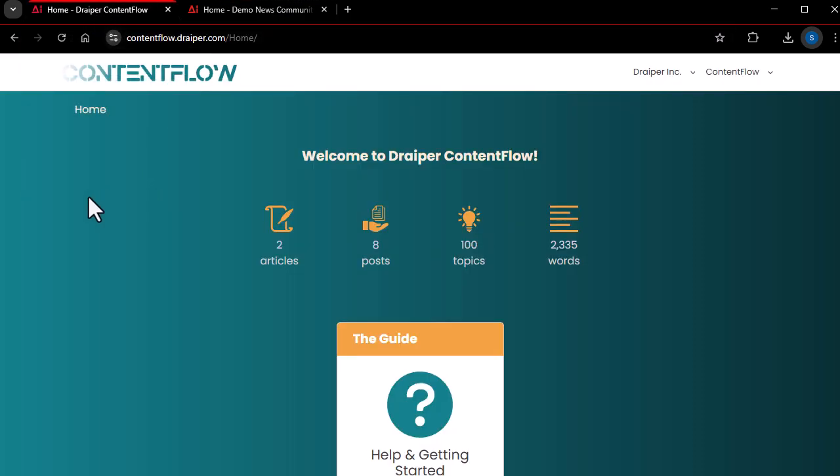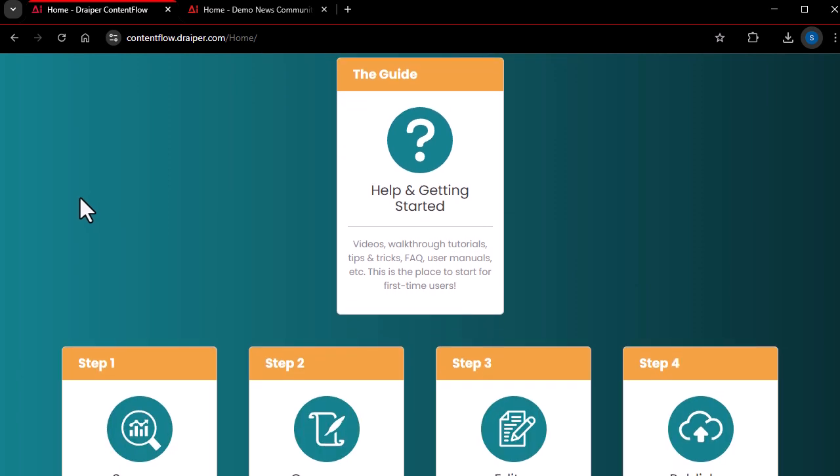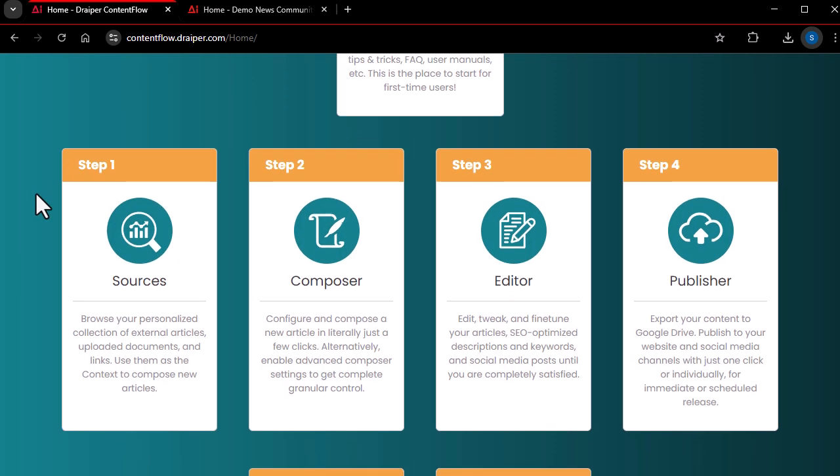So once you've logged in, you'll see a few cards here. To create a new piece, we start with sources, which are the contextual basis for new content. From there we will jump into Composer, and once Composer is finished, we can edit it in Editor, then use Publisher to push it to demo.draiper.com or wherever your website is.